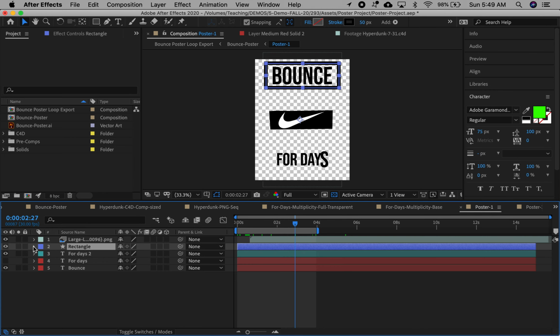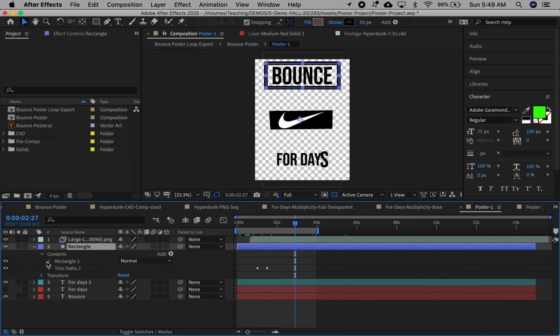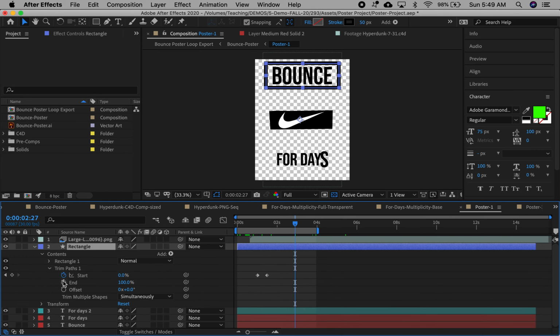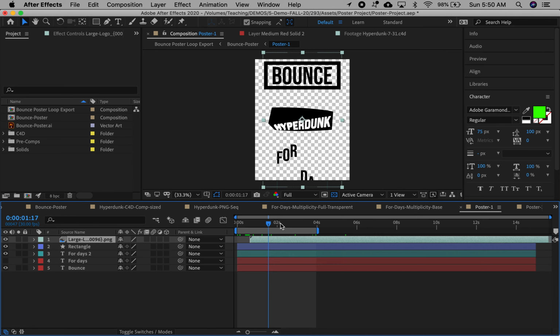And lastly, I have an object animation on the box, and that's simply a trim path that I put on there to animate it on. So it starts at 100% off and then comes on, start goes all the way to 0, so 0 to 100. And then I have my 3D element positioned here, which I'll cover in a separate demonstration video.